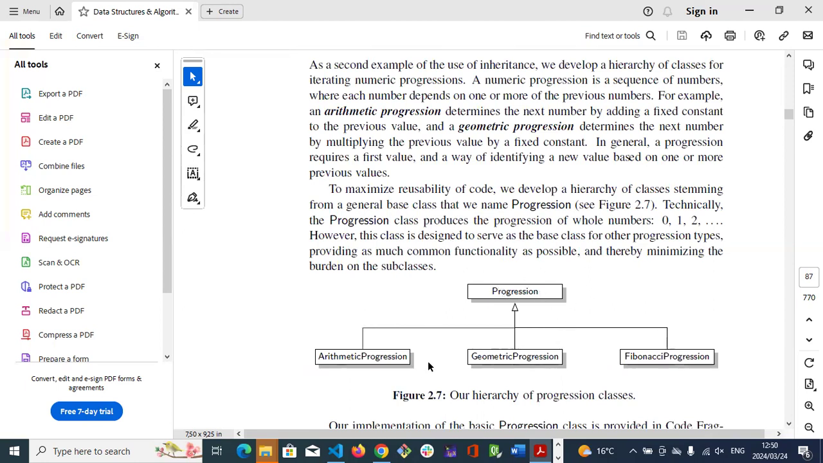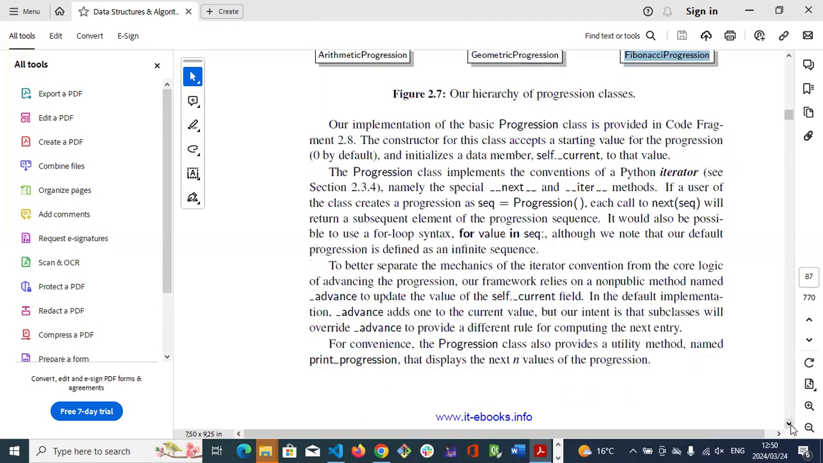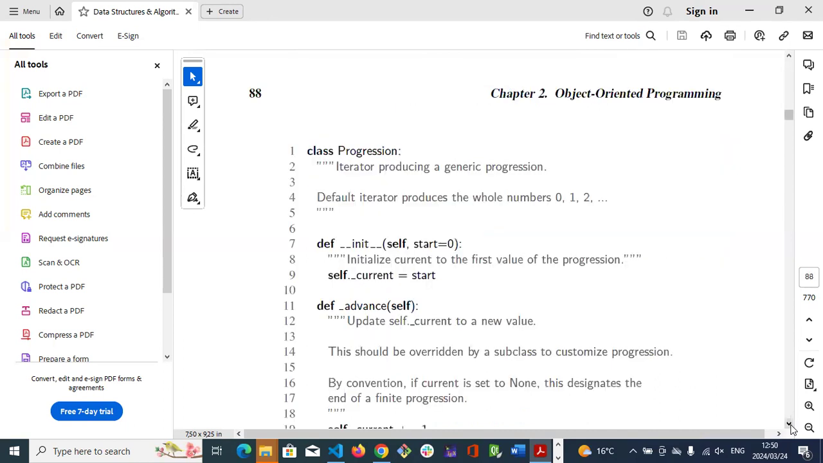We see here the progression, the arithmetic progression, and these are types of progression where every next number is a product or a sum of the previous one. Geometric, every next number is a product of the previous one. Fibonacci, every number is a sum of the previous two. There's a continuation, it is a progression, which is a generic progression.